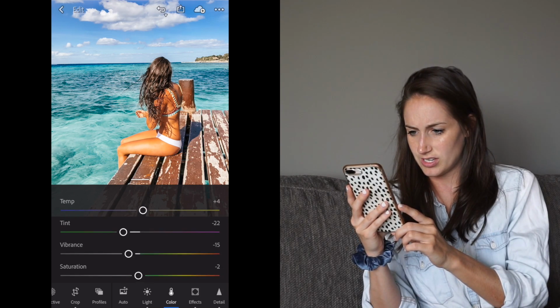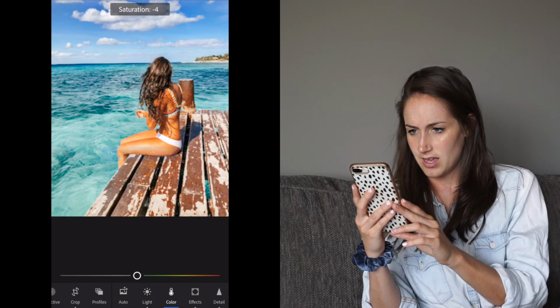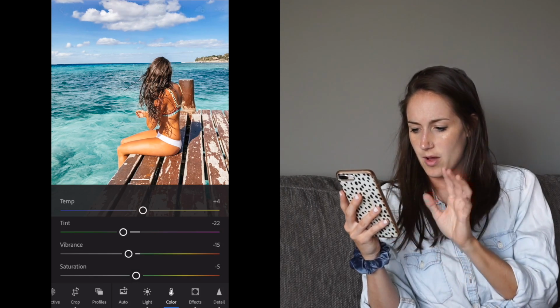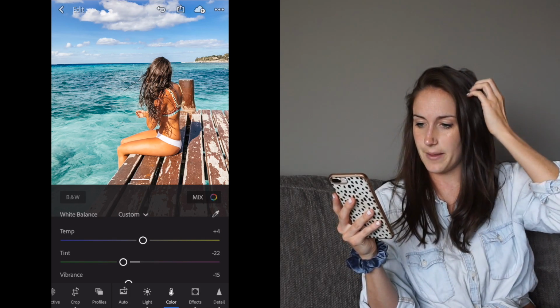The vibrance is just how bright you want the colors. And then obviously saturation, we all know what that means. I'm going to turn the saturation down to like 5. But this is what saves my life. This little button right here that says mix. I'm going to hit mix.